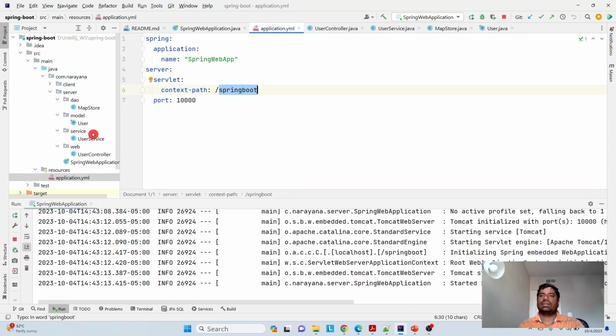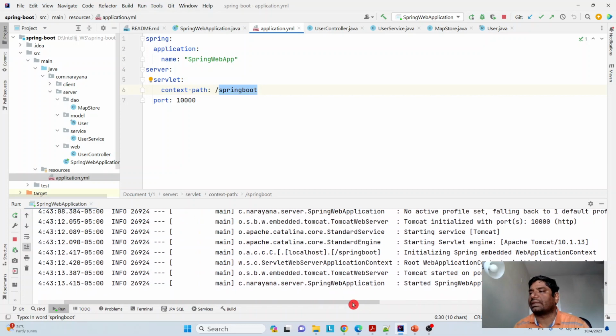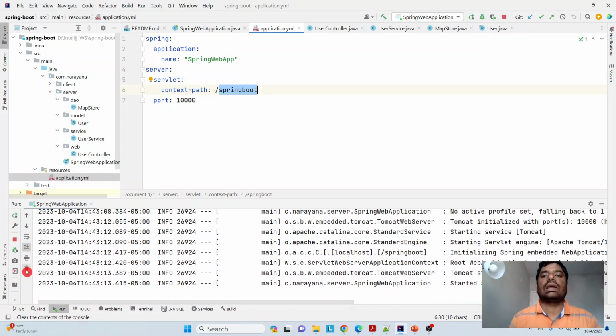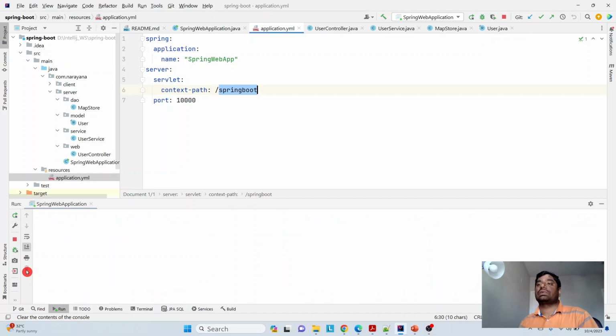So this is a very simple application which I have enabled. Now you can see that the server started in 6.405 seconds. That means my server is ready. I can go ahead and use my server.